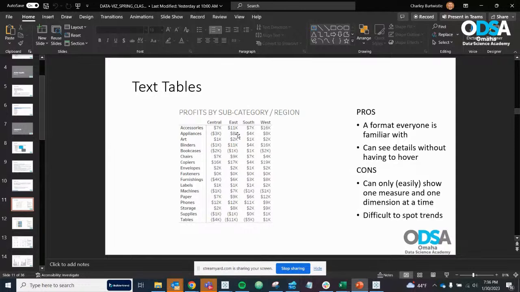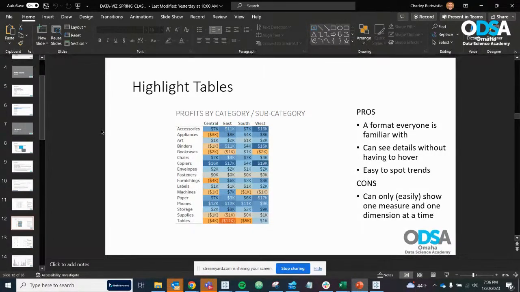Moving on to our next, like I said, the first 4 here are going to be really logical kind of progressions. It's a highlight table. So this is exactly the same as the text table. The only difference is that we are now including colors to show the highest and lowest values here. So now I instantly see, look, I was actually wrong. I thought 16K accessories in the West was the highest, but now I see this dark blue 19K. Looks like copiers is actually the most profit out of any of our regions. Then accessories at 19K. And then this negative 11K tables jumps off the page here.